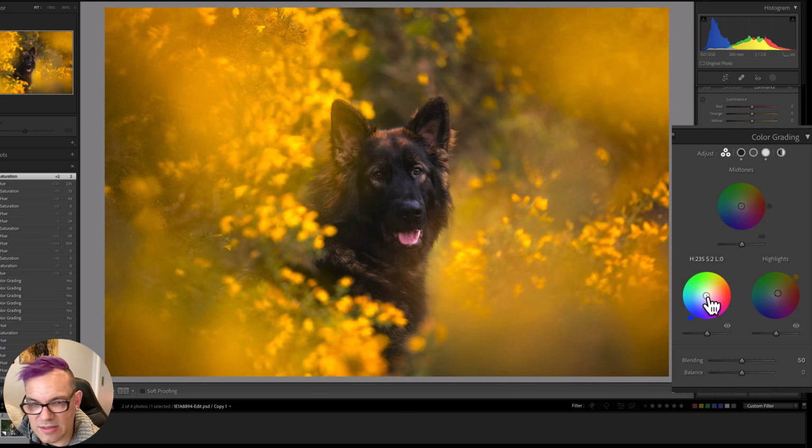Now, once I've done this, if I'm not quite happy with the tone in the shadows or the highlights, you can just change the hue to a point where you're happy. I kind of want it on more of that magenta blue side than I do on the cyan blue, just because of the way that the dog looks.